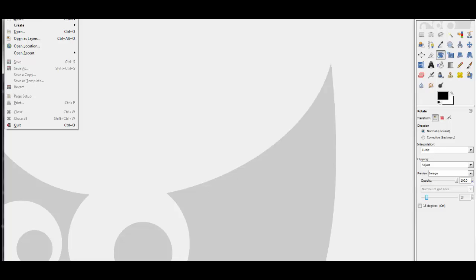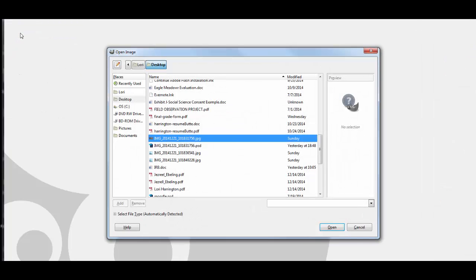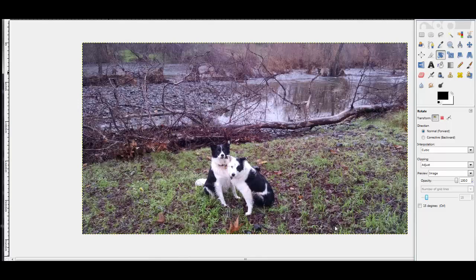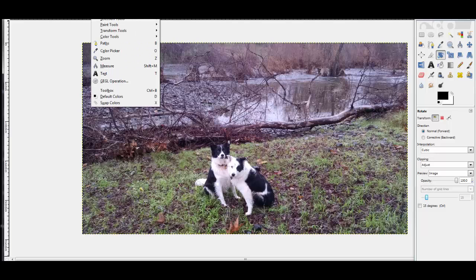I'm going to go File, Open, and this is my image here. It's on my desktop. I'm going to open that up, and there's my photo. It's a picture of my dog Breeding and Checkers at the park. So this is a very big photograph. First of all, I might not want this whole photo to be uploaded. It might have stuff in there that's just not really relevant.